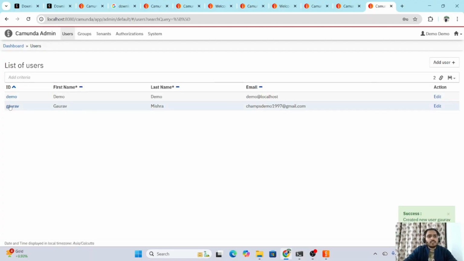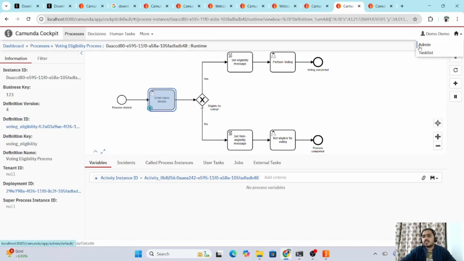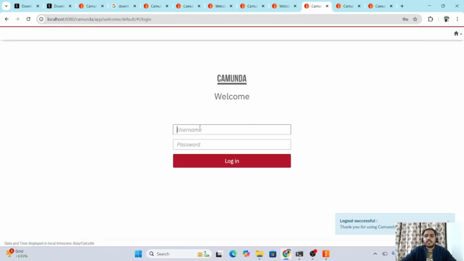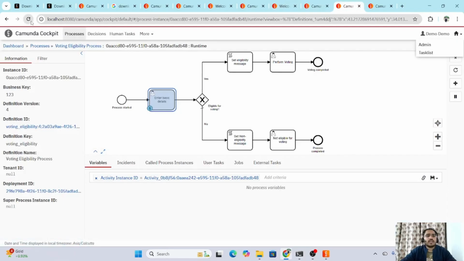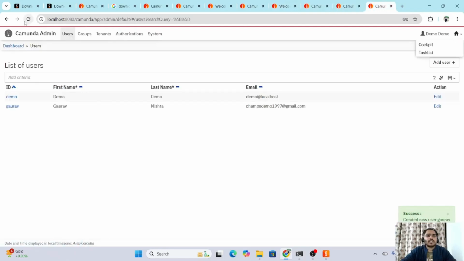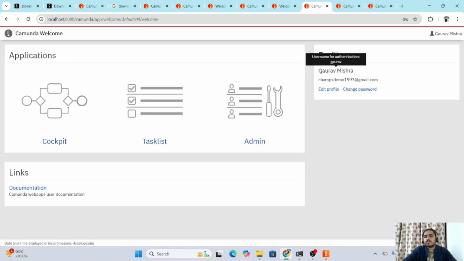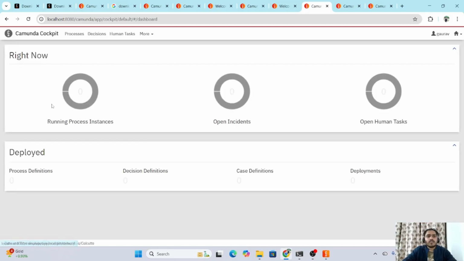So let me just log out from here. I click on demo, click on logout, right? Now we cannot log in to any of the applications, either tasklist or cockpit. Now I will log in with my credentials. My credential was Gaurav, and the password is this. Once I click here, it has logged in with my credentials, right? Now I can see cockpit. So there are 8 running process instances.